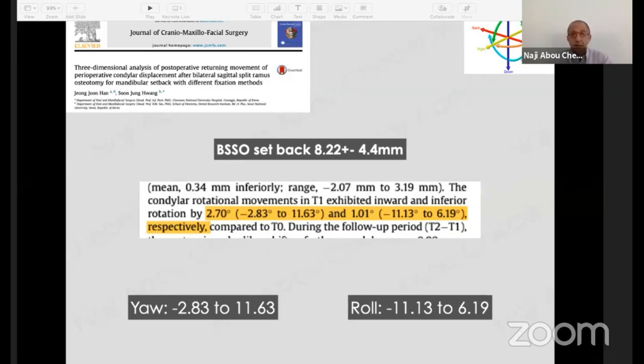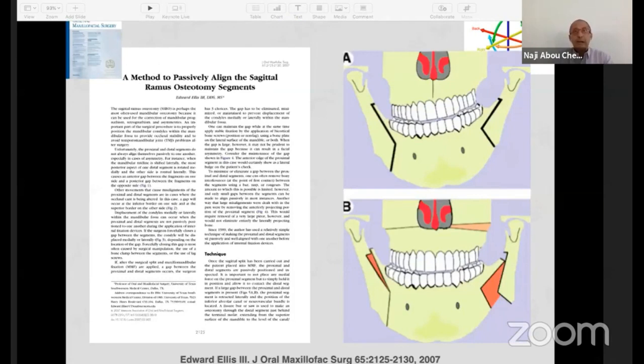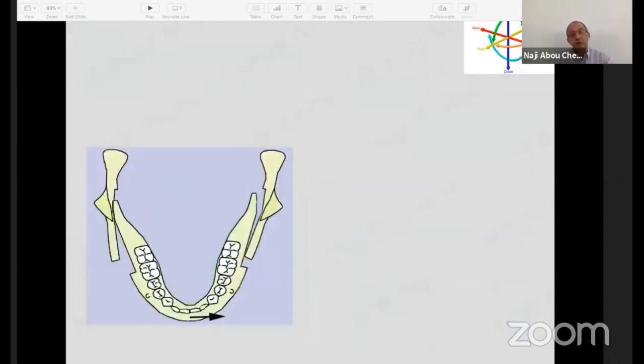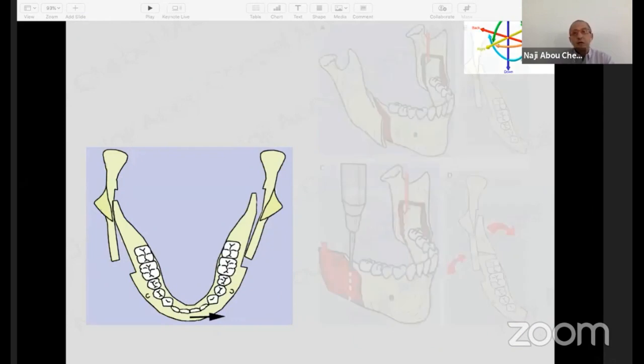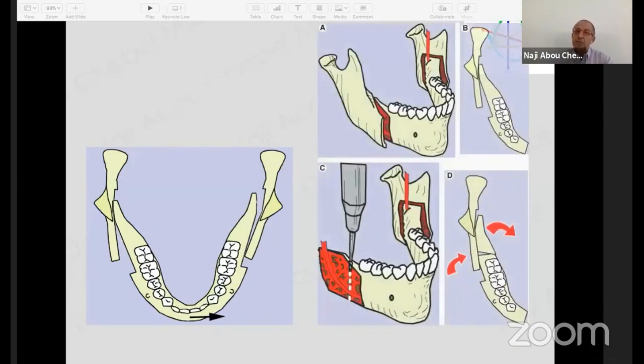In asymmetry, there is even more problem. And when we rotate the mandible, as you see here, we correct the cant, we have interference on one side, and this will create the proximal and distal fragment to be distant one from the other and create another asymmetry. And Dr. Ellis, who published this, and I think all the surgeons worldwide have used and tried his technique, we cut the distal segment to remove this interference and position the proximal segment in position.